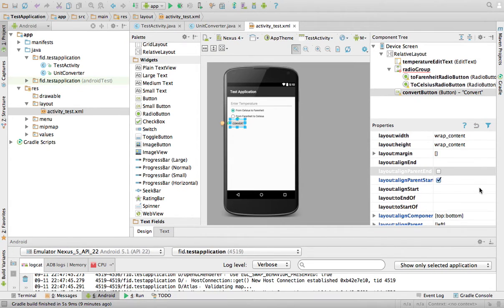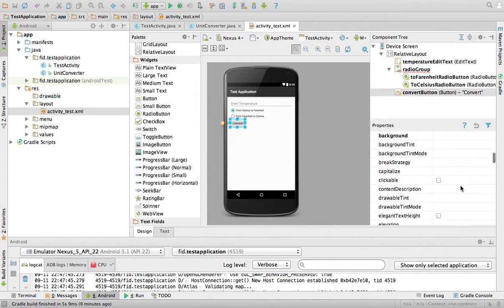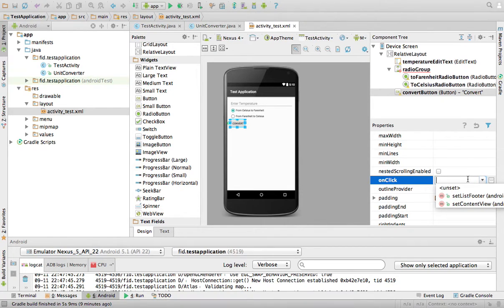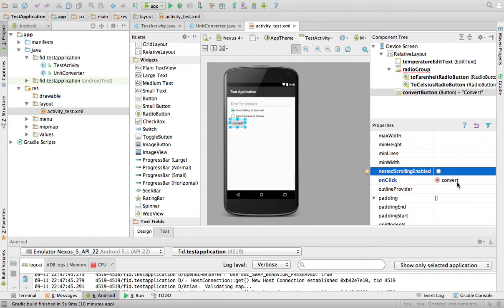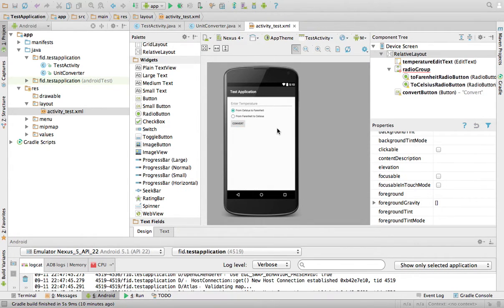Okay. For that, I need to add an on-click listener to this convert button. So I'll select the convert button. I will look for the on-click property. Here's the on-click, and what I want to put here is the name of the method I'm going to call when that button is clicked. What I'm going to call is the convert method. Okay, convert. And I am done with my layout.